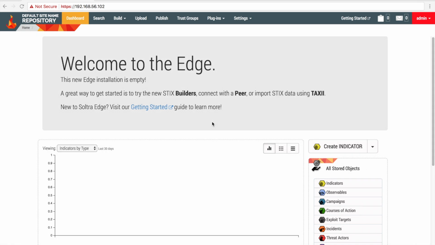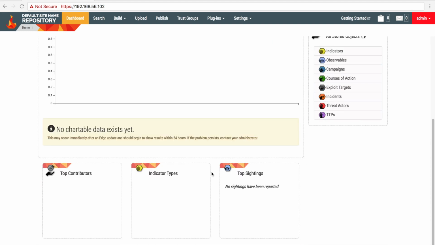In this video, we will walk through the many different ways to get data that are STIX compliant into your Edge appliance. There are other non-STIX options for importing data to the appliance like the CSV plugin, email plugin, and REST API. We will cover these options in our plugin specific videos. Please note we are using an Edge appliance with zero data added.